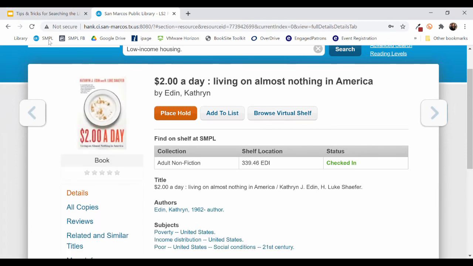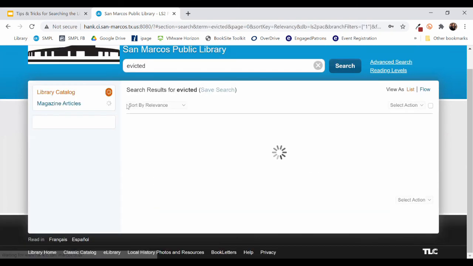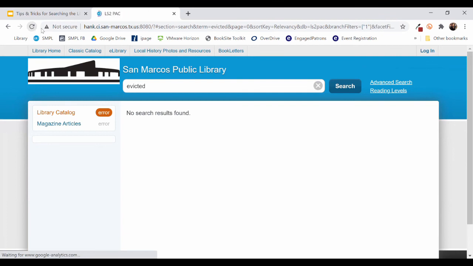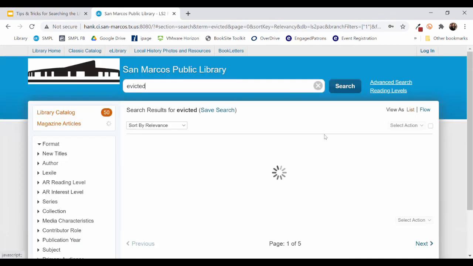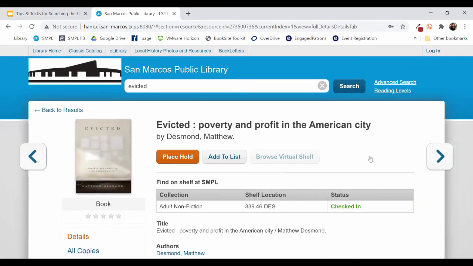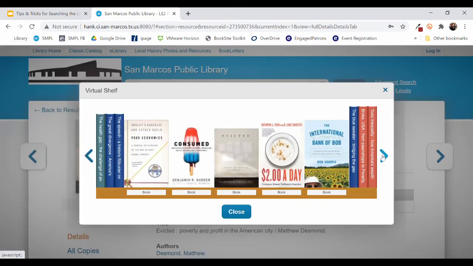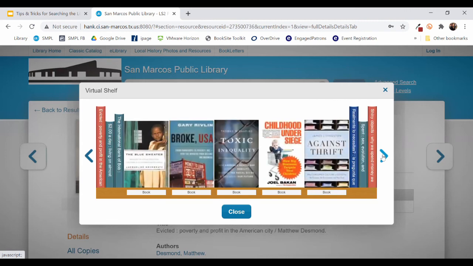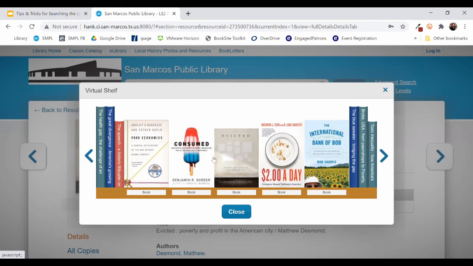If we go back to Evicted, and go back to the virtual bookshelf, you can see others. Keep scrolling and see what else. So these definitely all look like they're on the same type of subject. So that's another way to browse for more books.